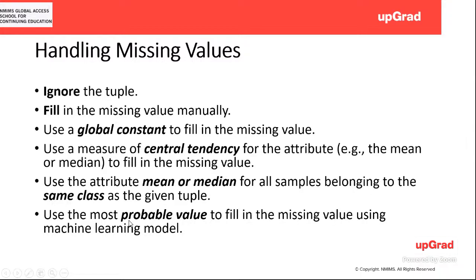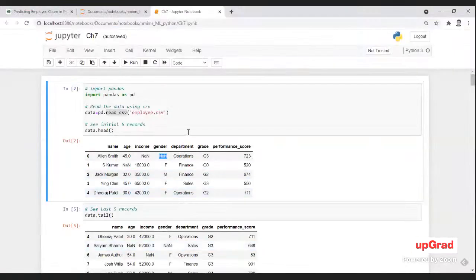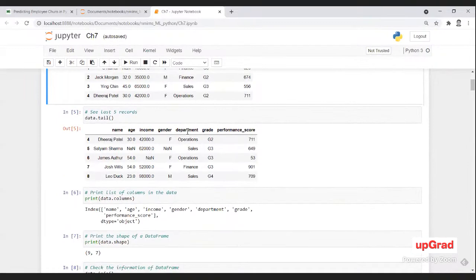You can also do forecasting. You can create some machine learning model for forecasting the missing value. That is called imputation, or imputers. So that is about missing value handling. So let me show you with the help of an example, and then I will ask for the doubts.